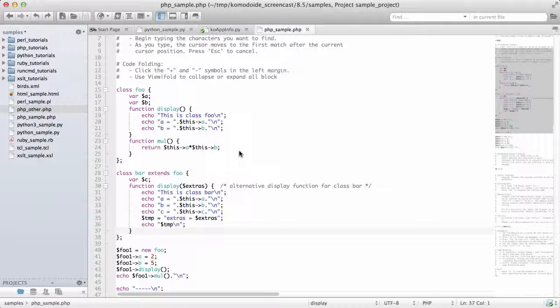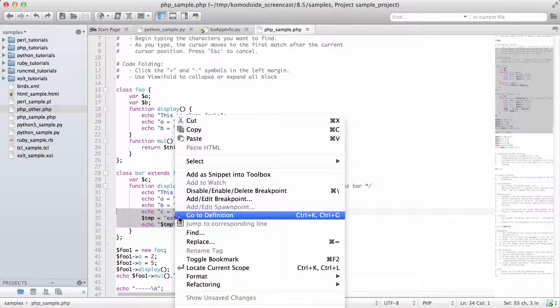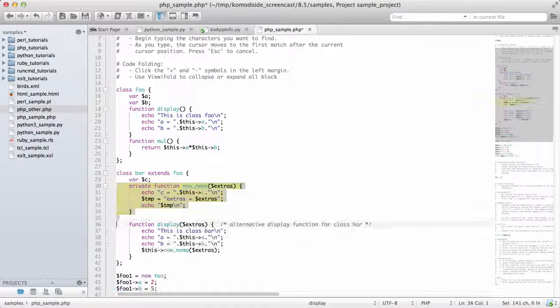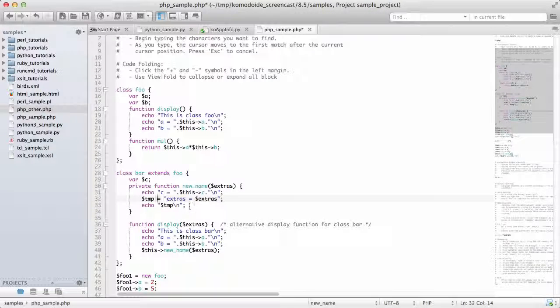You'll notice that the method extraction is quite smart. So if I'm selecting code that uses variables that have been passed in, here $extras is a function argument and $temp is a local variable. As I use refactoring, extract method, Komodo is smart enough to determine that $temp was a local variable, but it was only used inside of the scope I had selected, so it doesn't have to create a new argument for that. Whereas $extras was being used outside of my selection, and so it passes that as an additional argument.